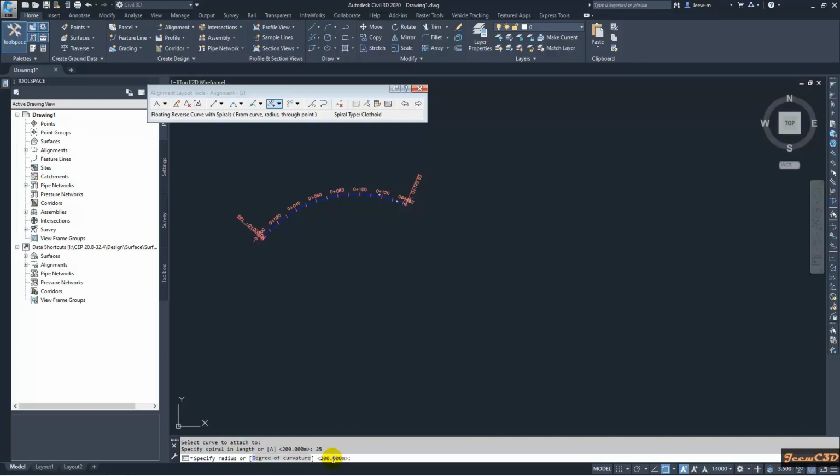Then it is asking the radius of the other curve. I will use the radius as 50 meters. Then it is asking the spiral out length. Spiral out length means the spiral length connected to the last curve. So I will type it as 30 meters. Then it is asking the through point. I can use whatever through point I want. So I will click somewhere here. So I will get the option here.